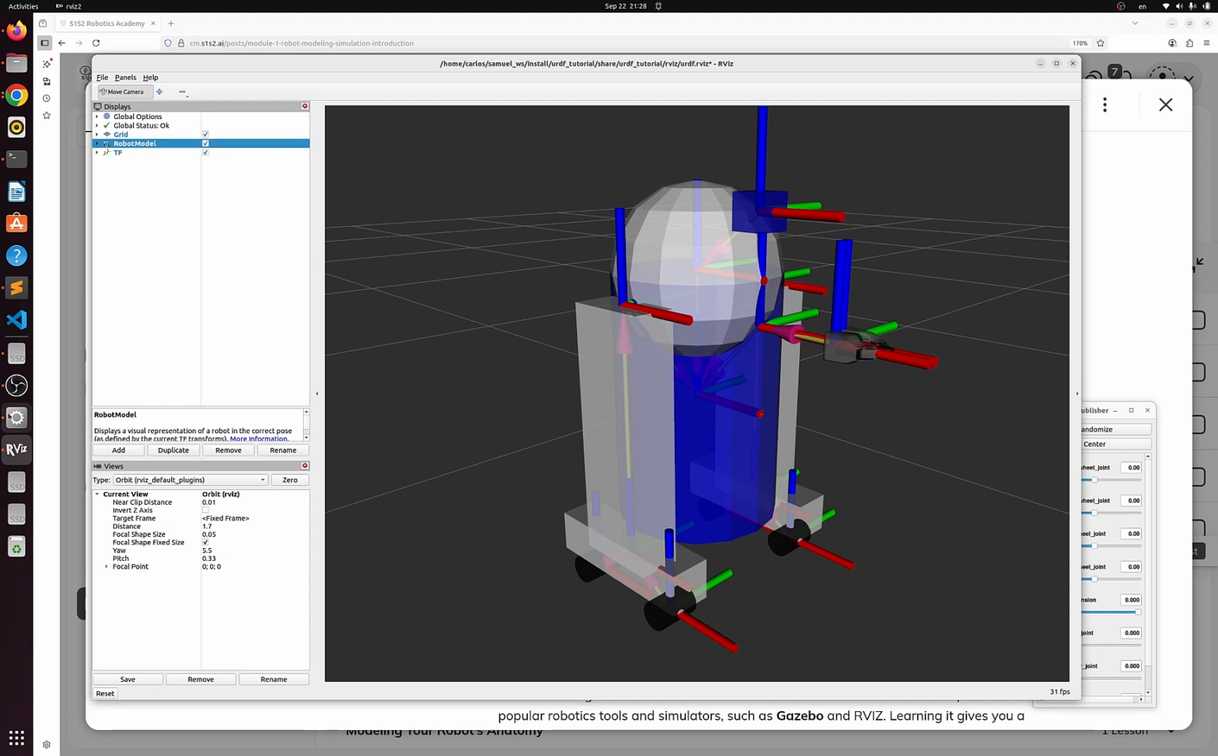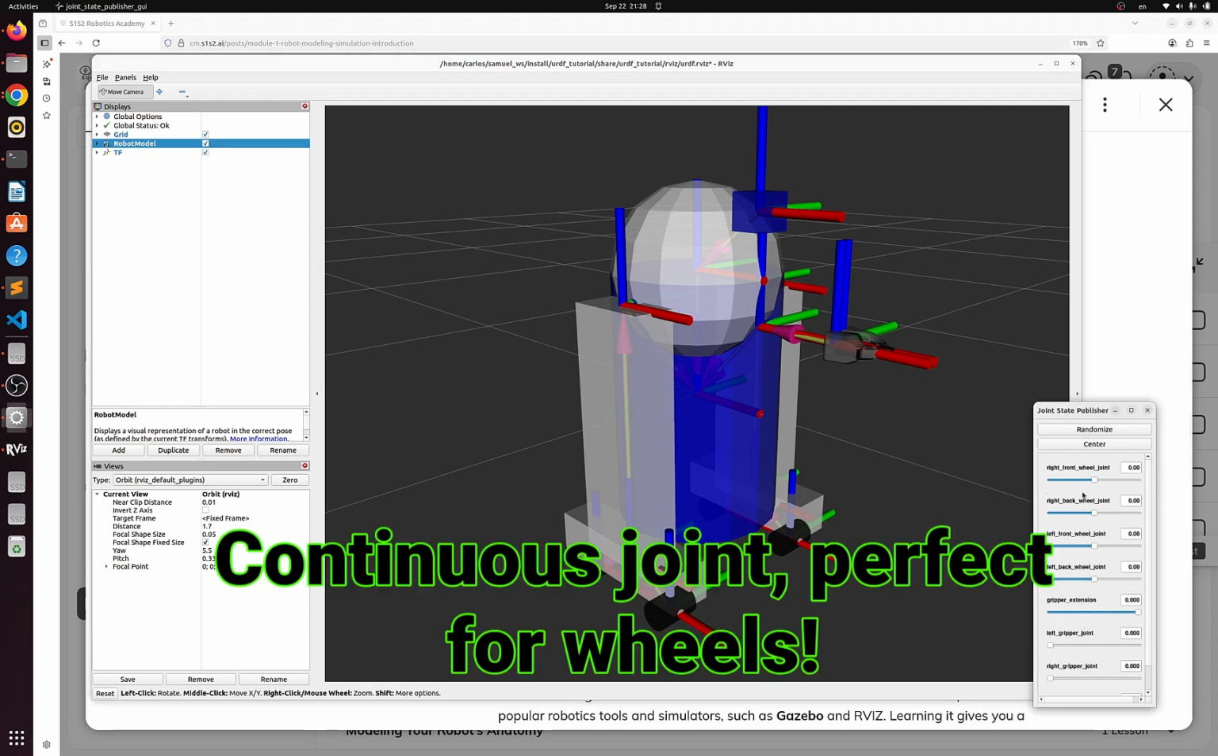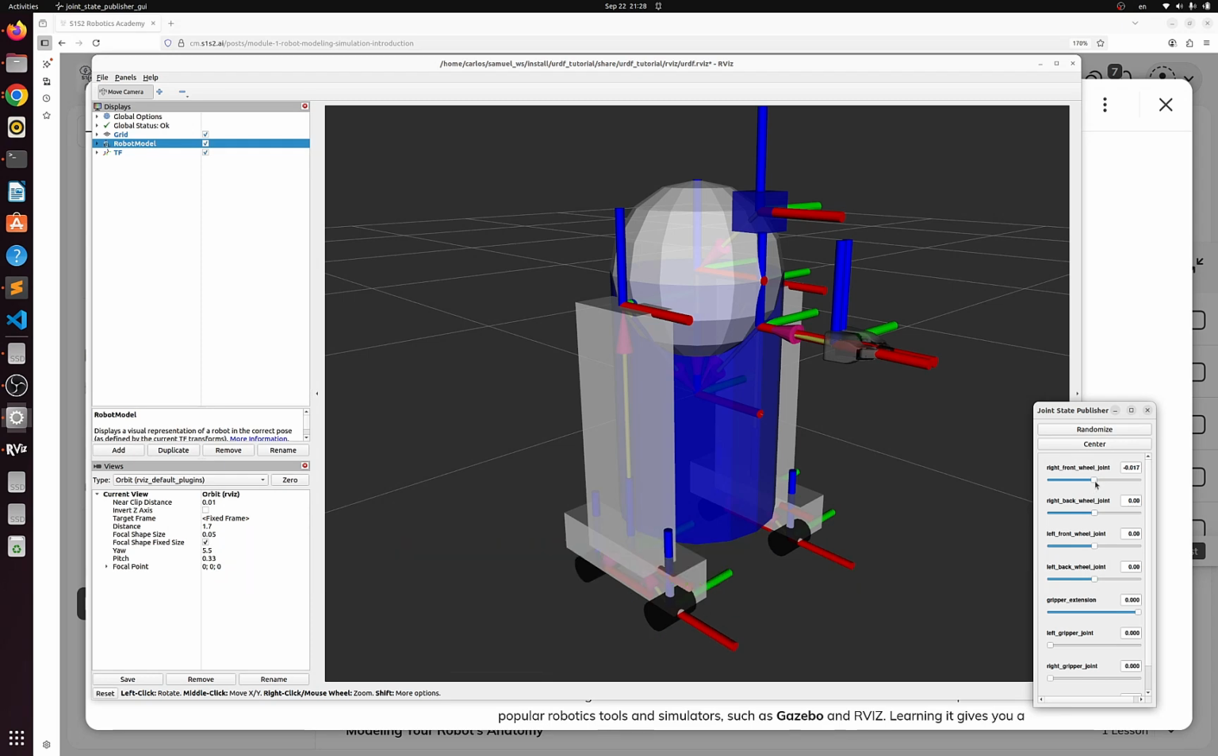Now let's have a look at a continuous joint. That's something that can be used to implement wheels. If we look at this here, it says right front wheel joint. If I move it, you see I make the wheel rotate. It can rotate 360 degrees, although the values here are provided in radians. So I can make it rotate 360 degrees as it should, because it's a wheel. You see how the coordinate frame, or the triad, for the link representing the wheel is rotating. The same is true for all of the wheels.